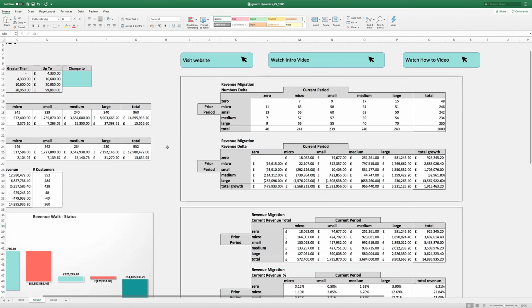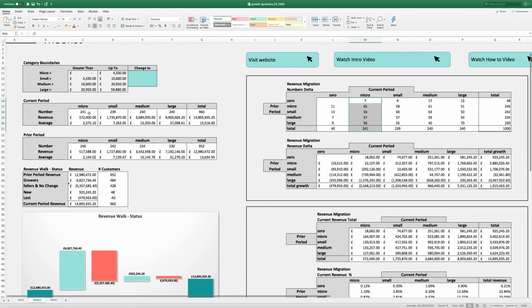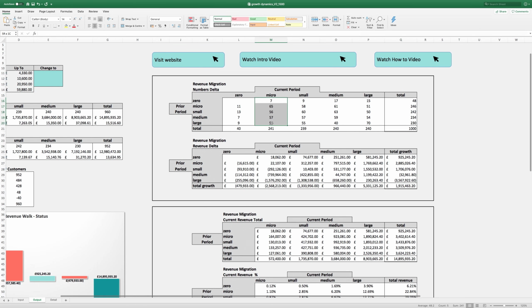Now, over here, we have what I call the customer migration table. And this shows how people have moved between the size categories over the two periods. How it works is this. Let's take the micro customers. These total 241 from the current period. So this column shows all of the 241 current micro customers, which you can see is the same number as you get over here. The steps along the way show you what status they were in the prior period.